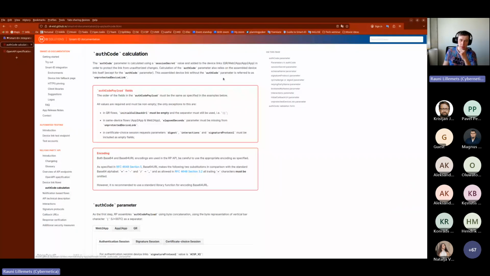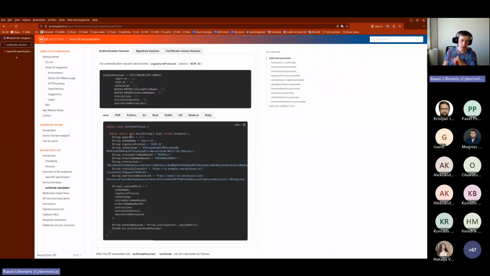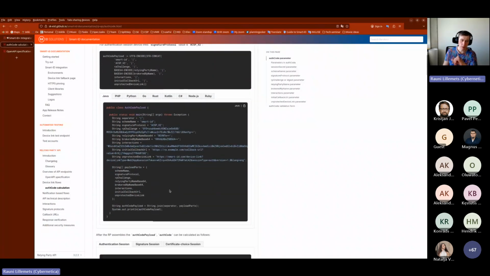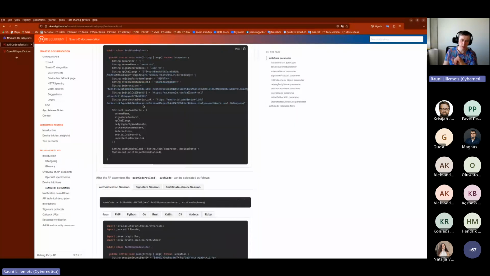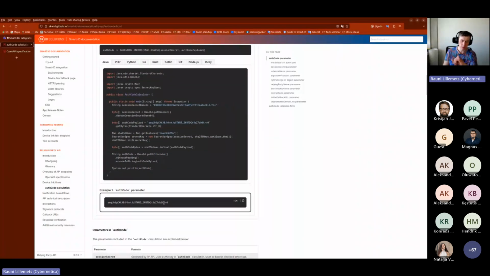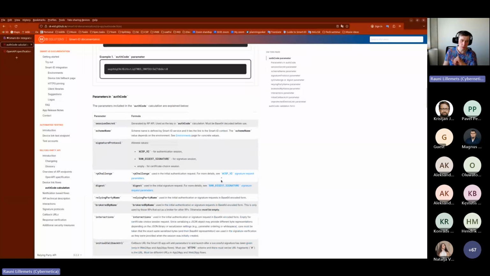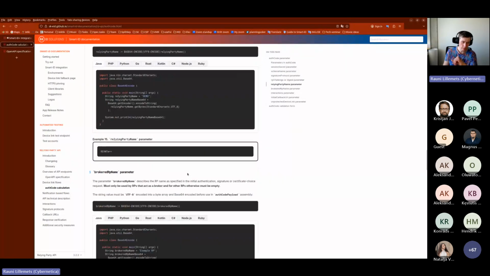So the auth code calculation page is mostly technical information. It talks about what the parameters are. There's a separate section for each parameter. It shows, if you have these parameters, some example code for how you obtain this full link. So the auth code is calculated based on this link and this session secret, and this auth code parameter is then appended to the URL. So you have the full URL. Let me see if I have an example here or not.